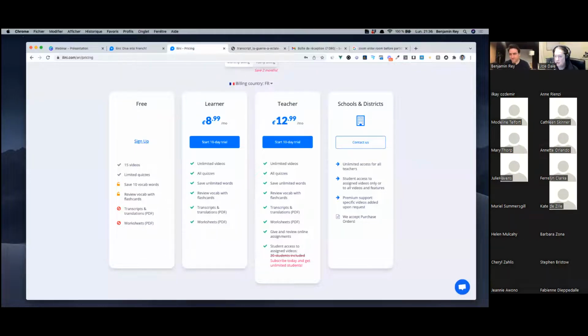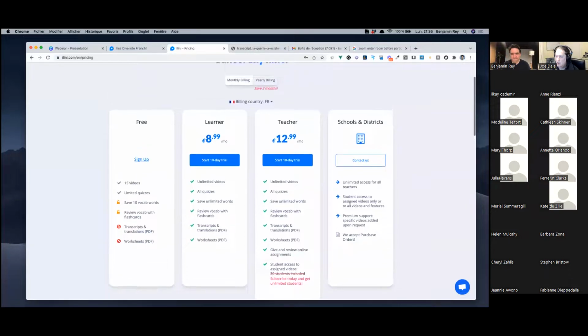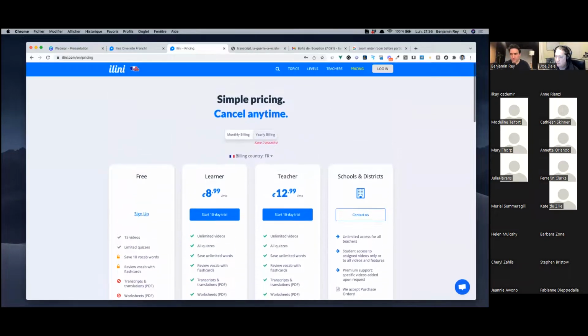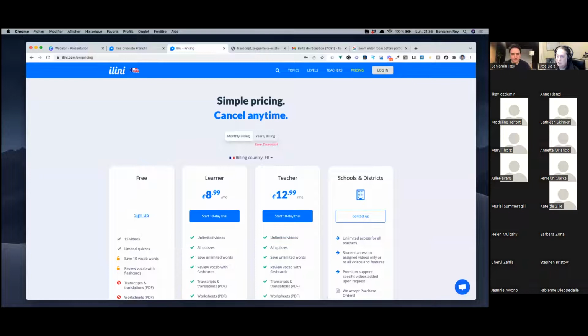Fantastic. On a similar note, we have a question around, do you have a departmental account for all staff, or does every member of staff have a different one? How would that work if you had a department of 6 teachers and they all wanted to use Ilini? Would they have a departmental account, or would they have to take out an individual account? You would have to. Accounts are individual. So one teacher, one account.